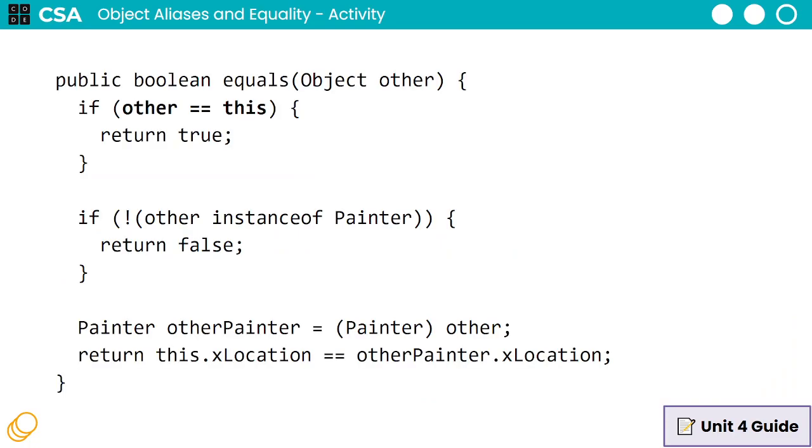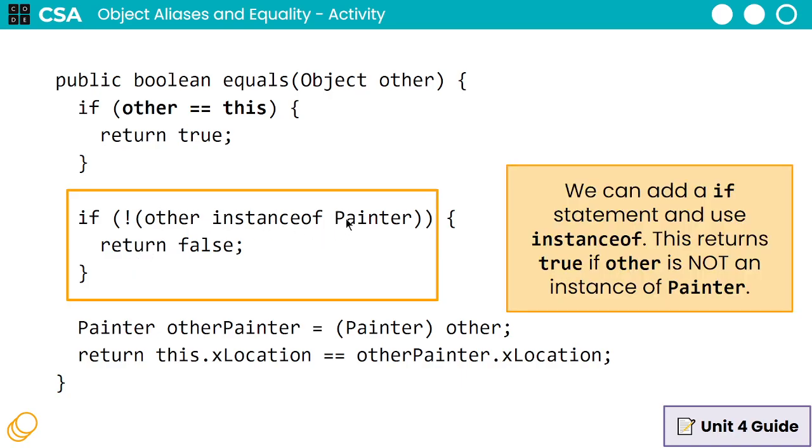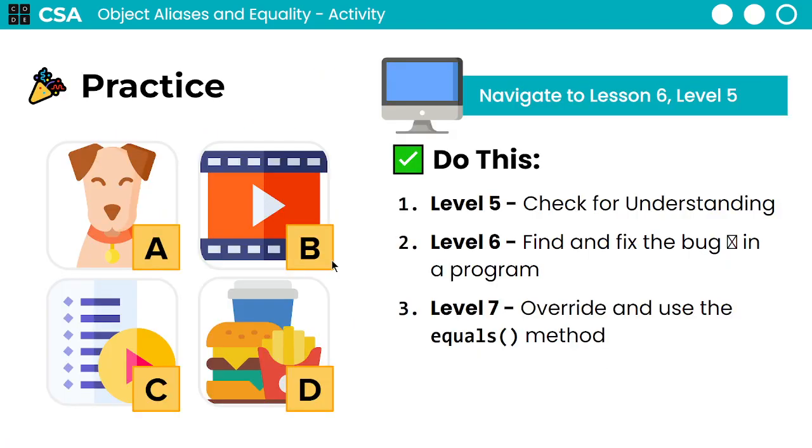What if it's not the same type? Then we can return false if it's not a Painter type. If we had a painter and an electrician, if it's not even the same type of object, then we can make it return false if it's not an instance of Painter. The instanceof check asks, is it at least this type of class? Is this other a type of Painter object? If it's not, then they're definitely not equal. They're definitely different things.